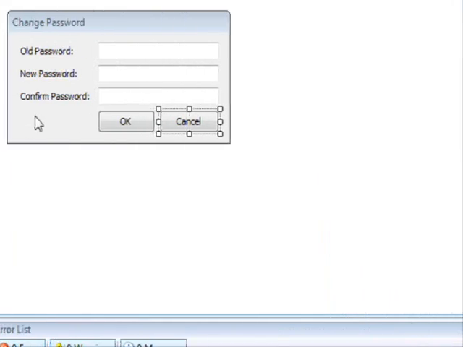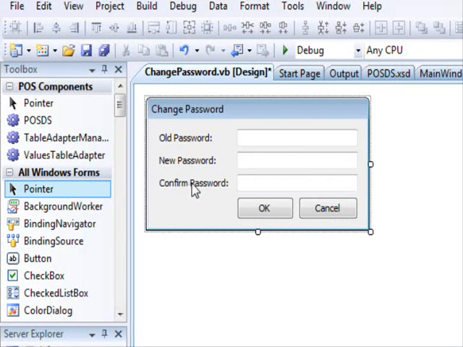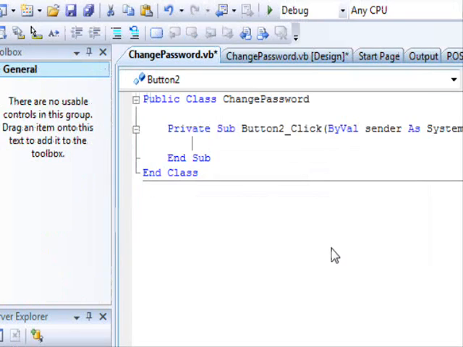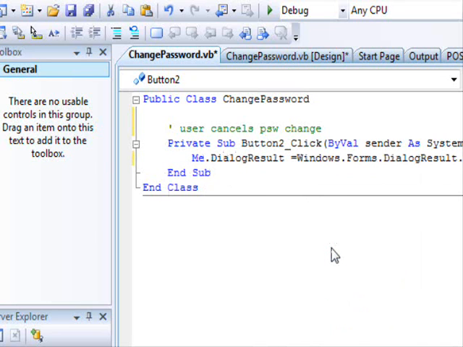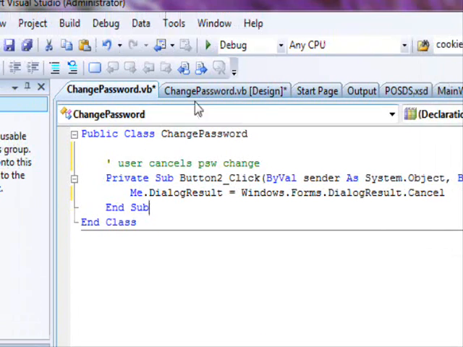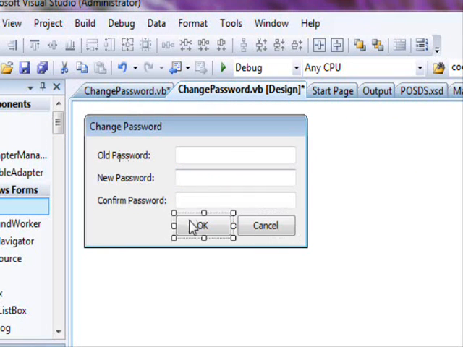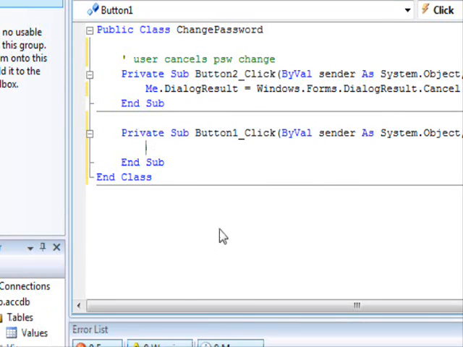Okay. Now, there are a number of things. When you hit Cancel, the user cancels the password change. So all we have to do is result equal cancel. There we go. Okay. Now, when you hit OK, these 2 should have a matching value. This one's text box 2, this one's text box 3.